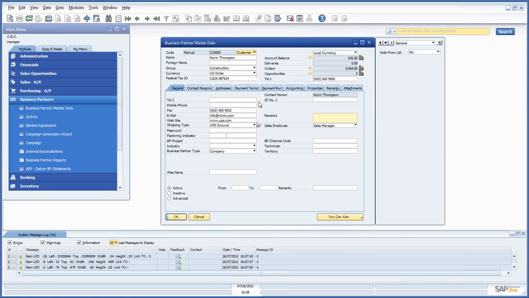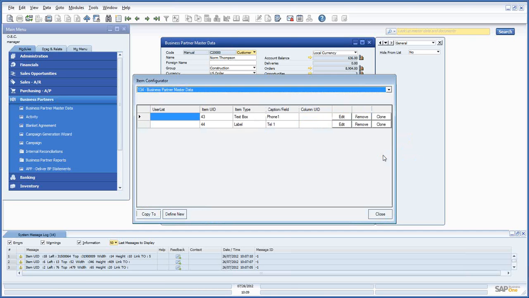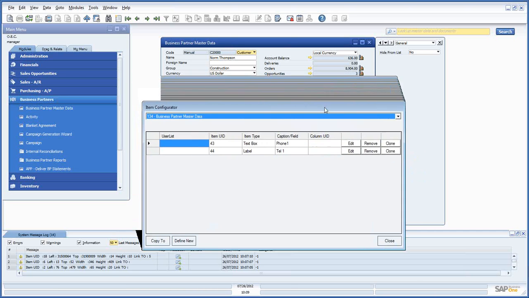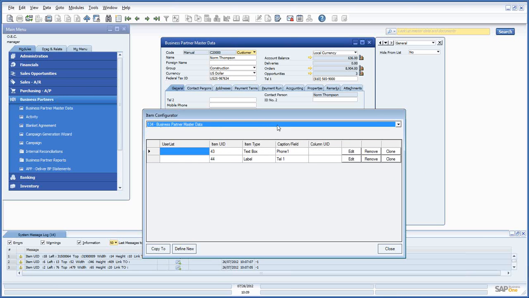So the first thing is we right-click on the window, and we go into APP Customizer, and we go into the Item Placement Configurator. This is just a summary of all the item placement changes that we made. And if you've done them on other windows, you can see them as well, so you can really see everything that's been done. So let's say we wanted to remove these item placements. We can go ahead and hit Remove here.